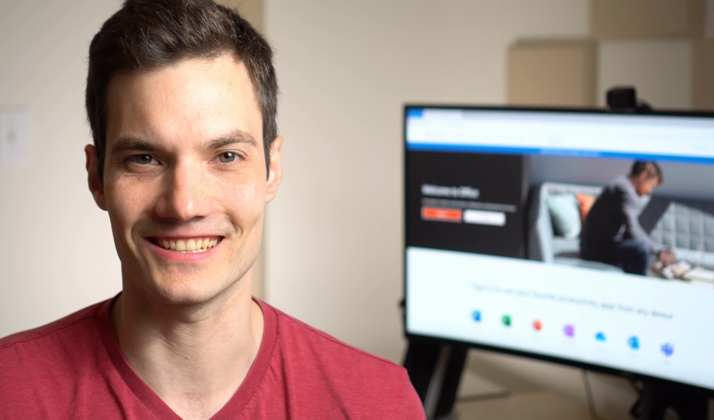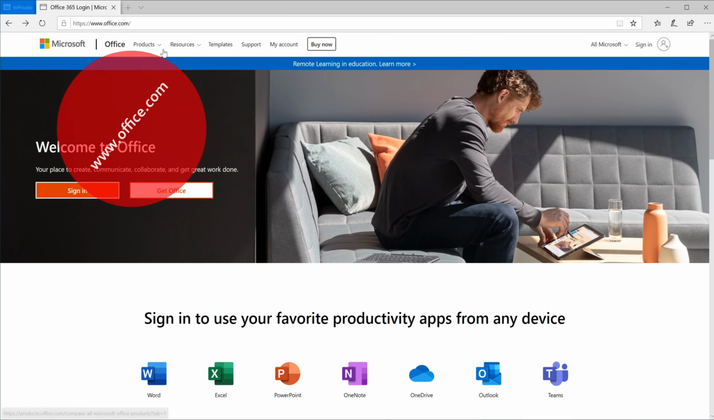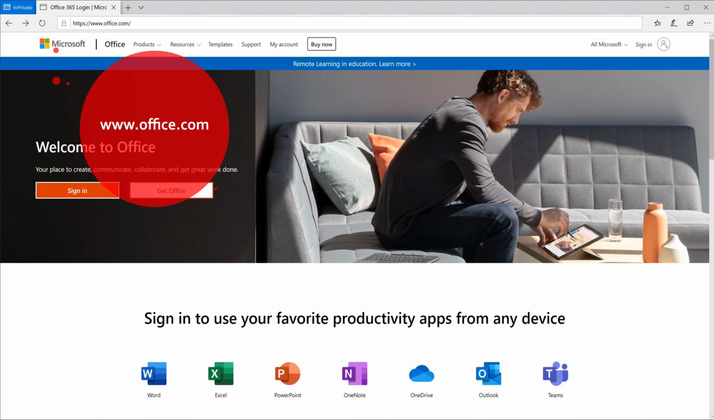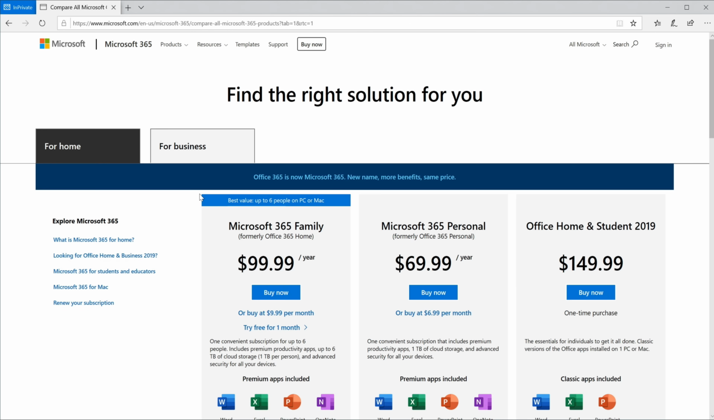All right, well, why don't we jump on the PC, and first off, I'll show you how you can get Microsoft Bookings. Here I am on my PC, and to do that, I'm going to navigate to the website office.com, and I am going to click on Get Office. Once we click on Get Office, it's going to show a variety of plans for home users.